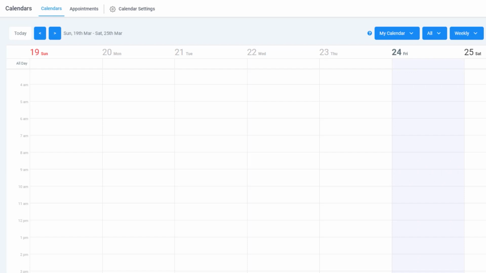So just to be aware, there are two different types of calendars. Firstly, you have your unassigned calendars that aren't assigned to any users, and then you have your team calendars which have users assigned to them. It is important to note that only admin users are able to block off times for any staff members, and users can only block off their own times.